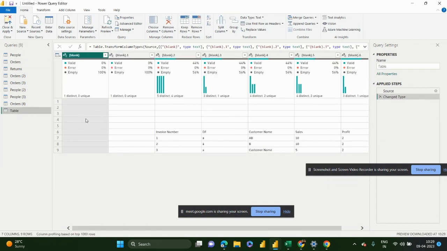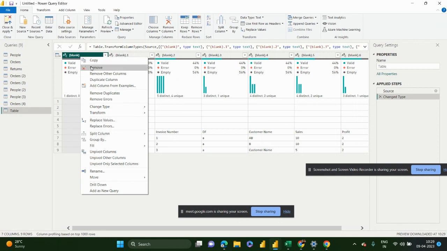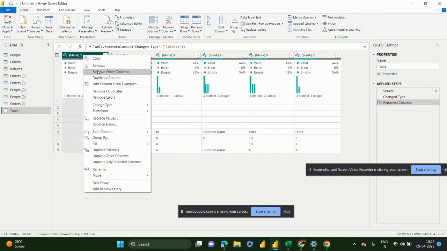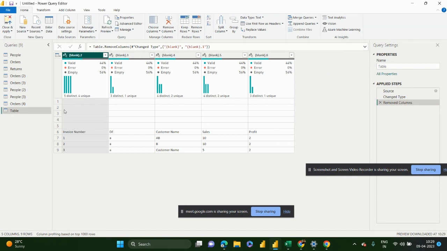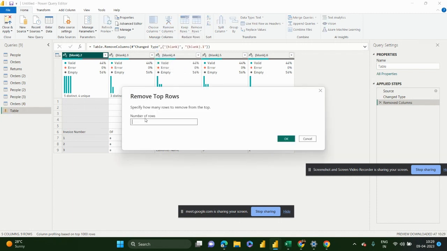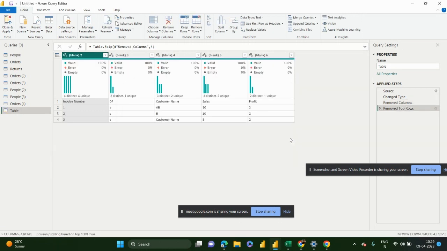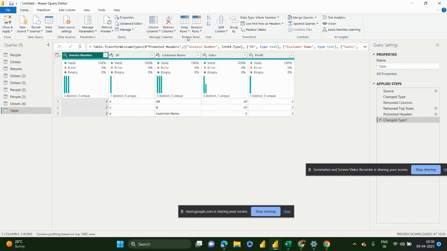Now first of all, I don't need these 2 rows, so I'll remove these. And now I don't want these 5 rows, so I go to remove rows, say remove top rows, and I say 5. Now what we see is that the first row indicates the header name, so you have this option, use first row as headers. Just select that, and you have your data set ready. This is one application of using remove rows.